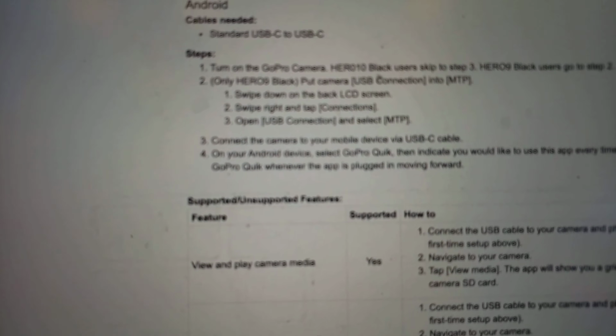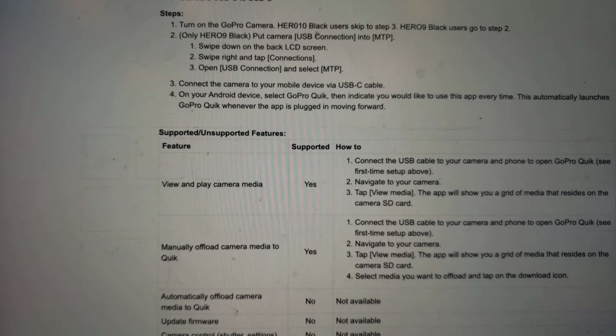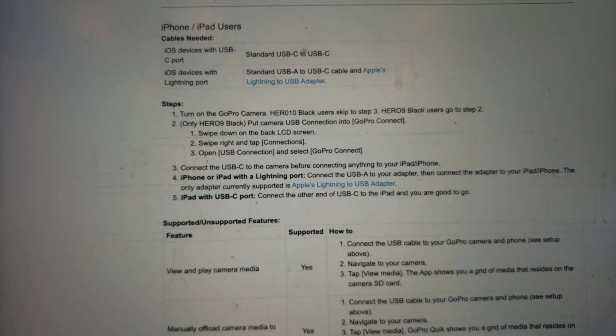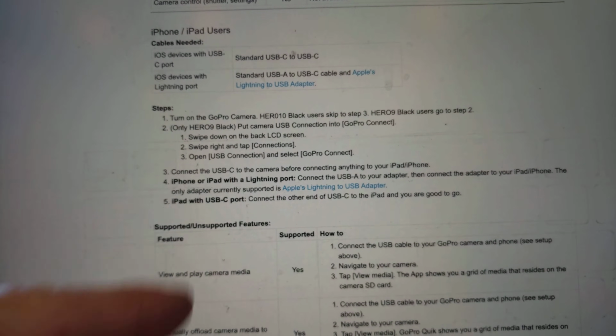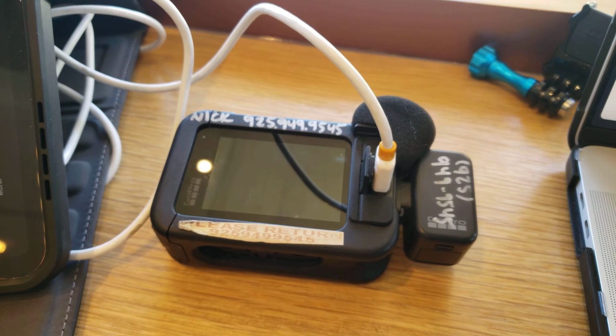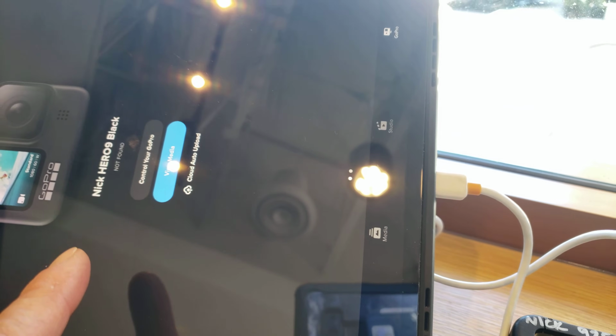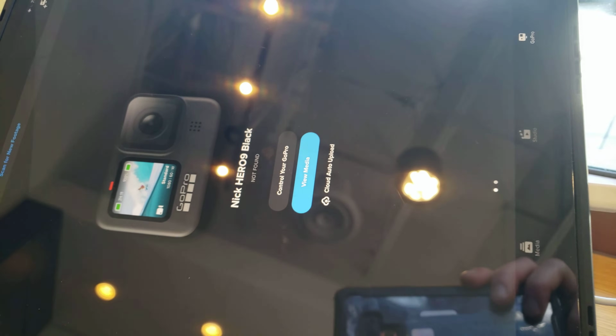If you're using the iPad, you need it to be on the GoPro Connect. And if you're using Android, you want it on MTP. Right? So what I was doing wrong is I was using the media mod, and that's why I could never get the camera to show up with Wi-Fi and Bluetooth off.